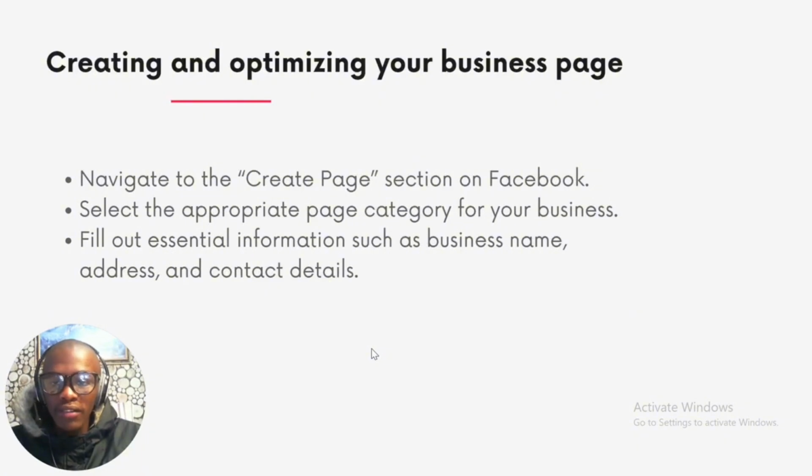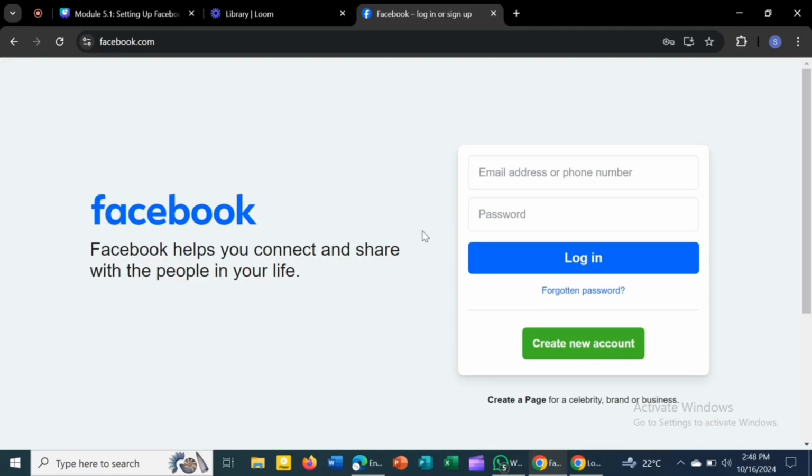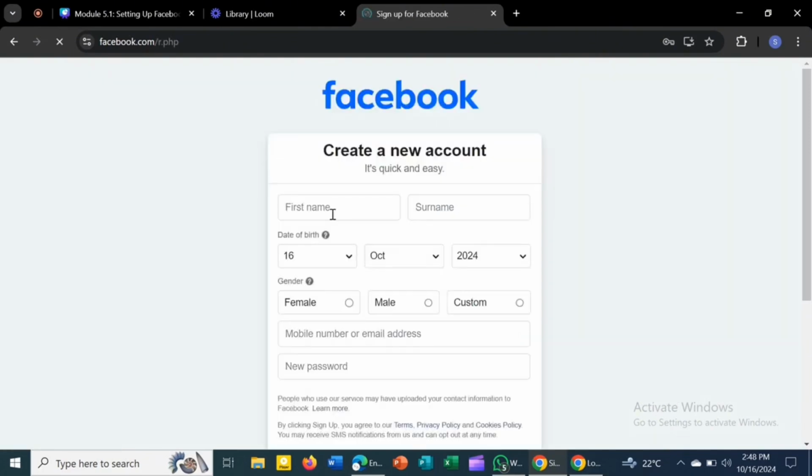So first things first, creating and optimizing your business page. We will navigate to the create page section on Facebook, but before we can get there, we need to create the personal page. So that's what we're going to be doing at this point. Let's run straight to Facebook right now. Okay, so now that we're here, let's sign in, or let's create a new account. Yeah, create a new account. Here you will have to insert your details, and on my side I'll just have to put in false information, but it's just for the video, guys.